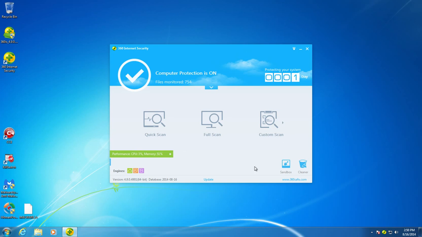So far, right off the bat, I do love the interface. Very nice, very clean, easy to understand. Big buttons, so if you're using a tablet, I'm a fan of bigger buttons. Makes it a lot easier there.